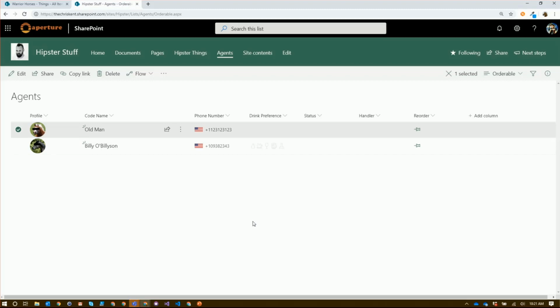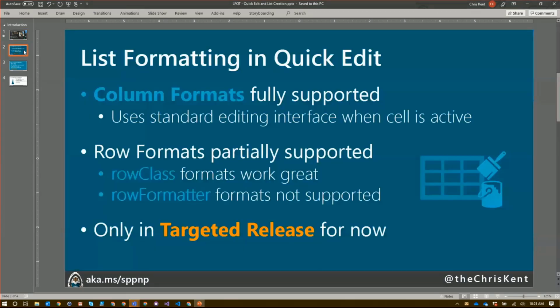As you can see, this makes your formats far more useful across your entire tenant with some of these new experiences across your quick edit and across everything else. So it's the perfect time to get far more involved in creating these things. To summarize, with formatting quick edit, your column format is fully supported. When you click on it, you're going to go back to your standard edit interface.